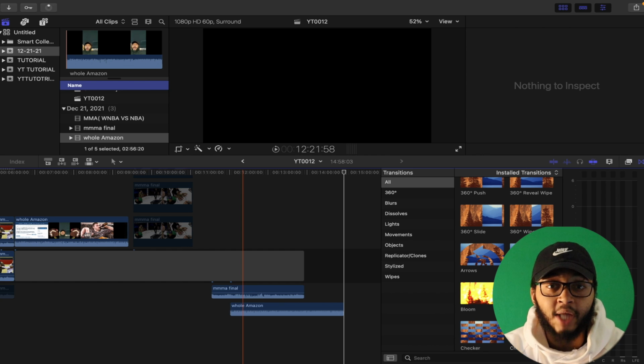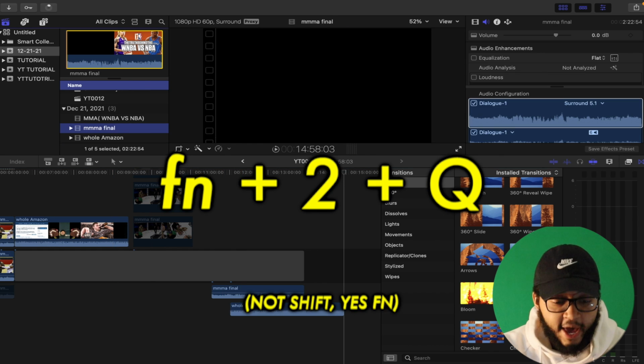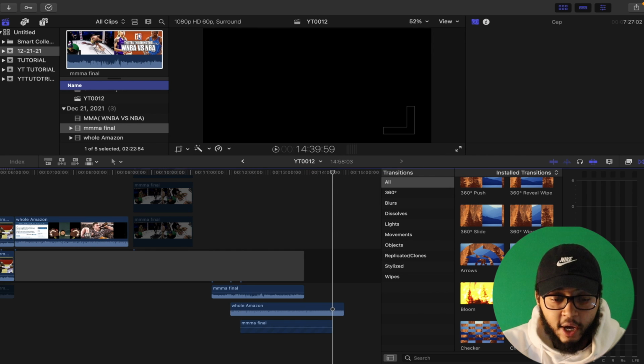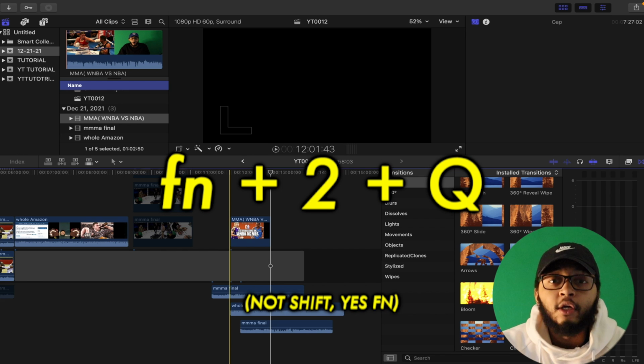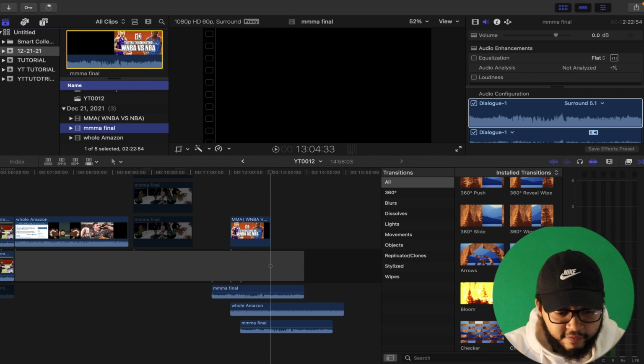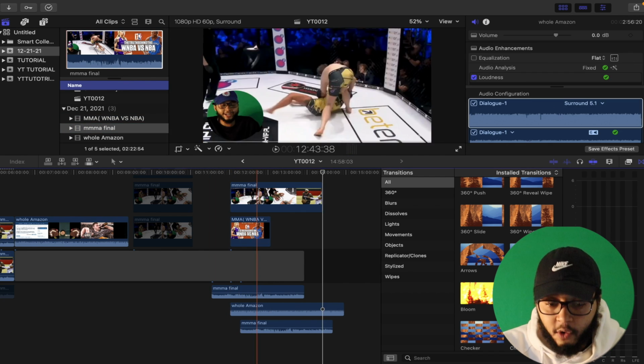Now, this also works vice versa. If you don't want the audio and you just want the visual, we can do that too. It's going to be FN 2, and you're gonna press Q. Oops, I messed up. Oops, there we go. FN 2, and then press Q to append it onto the timeline. Let's do it one more time. FN 2 and Q. There we go. We have it again.